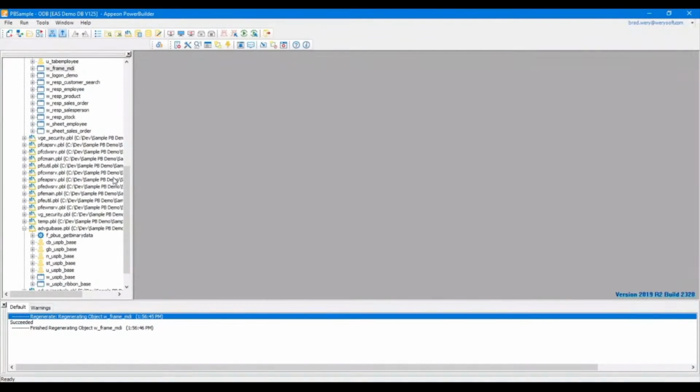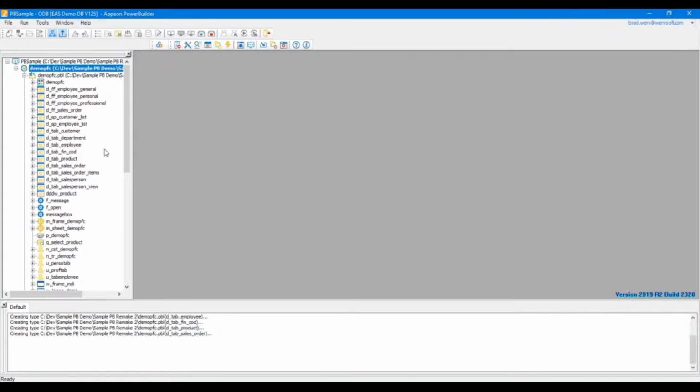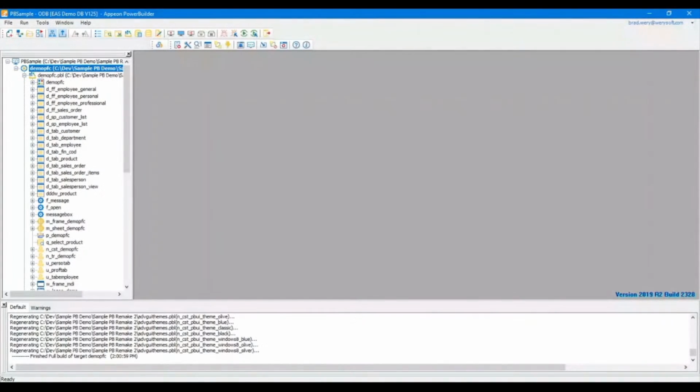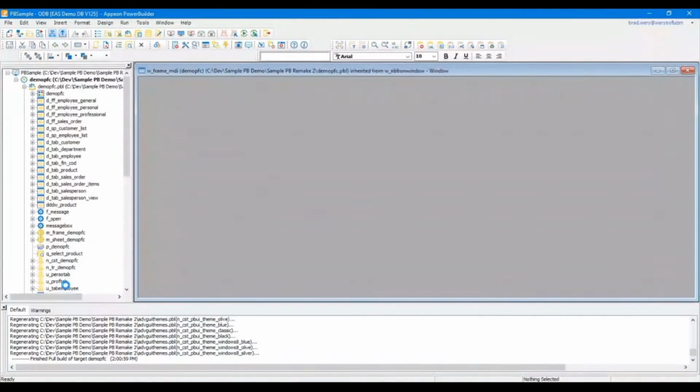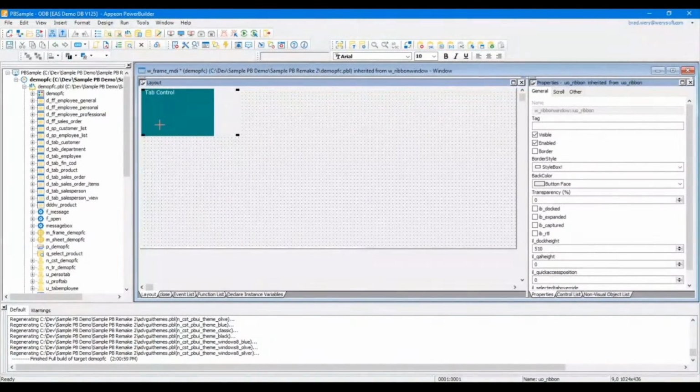After we do this, we need to do a full build of our application. After the full build is done, we need to open up our frame window, make a change, and click Save. Doing this will cause PowerBuilder to create references to our base objects into this frame window. We'll make a slight change, click Save.